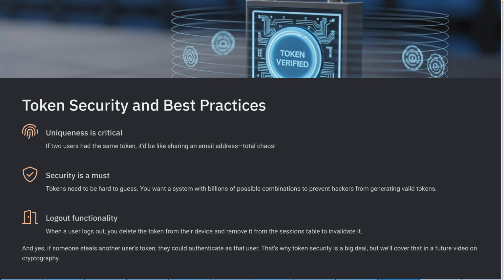Token security and best practices. Uniqueness is critical. If two users have the same token, it would be like sharing an email address, total chaos. Security is a must. Tokens need to be hard to guess. You want a system with billions of possible combinations to prevent hackers from generating a valid token. Logout functionality. When users log out, you delete the token from their device and also remove it from the sessions table to invalidate it.